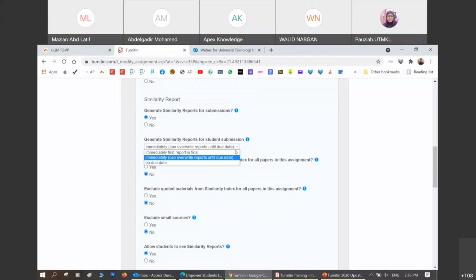You can call your students: Hello students, please see your Turnitin report. The similarity index is very high. Please redo, do something or whatsoever. So students can redo and resubmit again. The second submission will override the first submission. The latest submission that your students submit will override the previous submission.